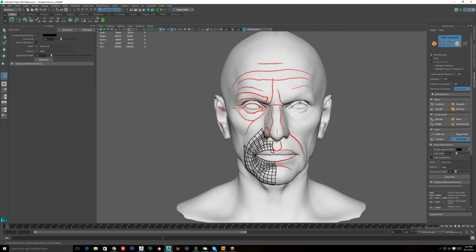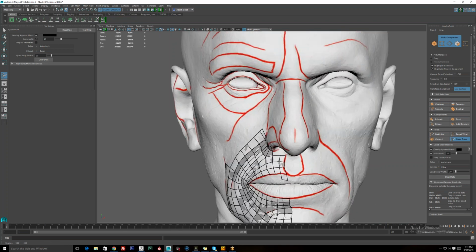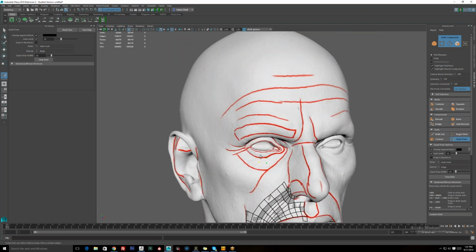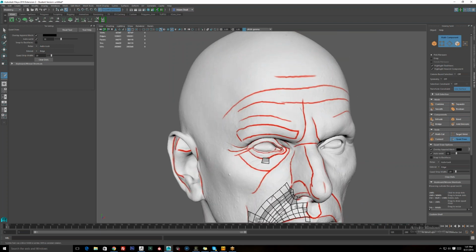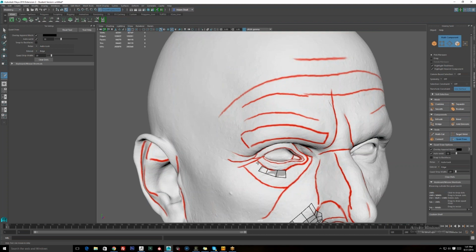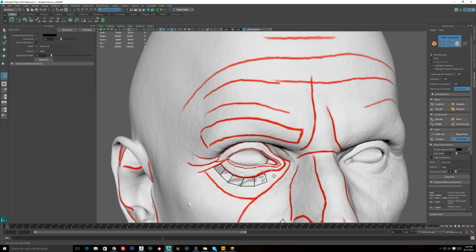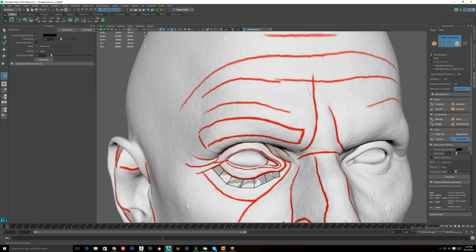Alright, so I'm okay with that for now. And so let's move on to the eye area, which is always a good time. I'm just going to start wherever, usually under the eyelid here. And I want to make sure I kind of follow this tear duct area.